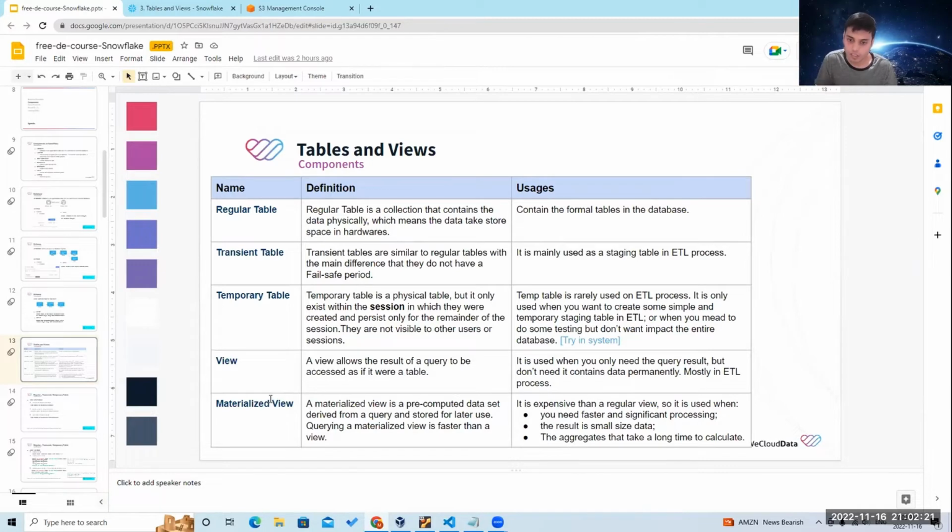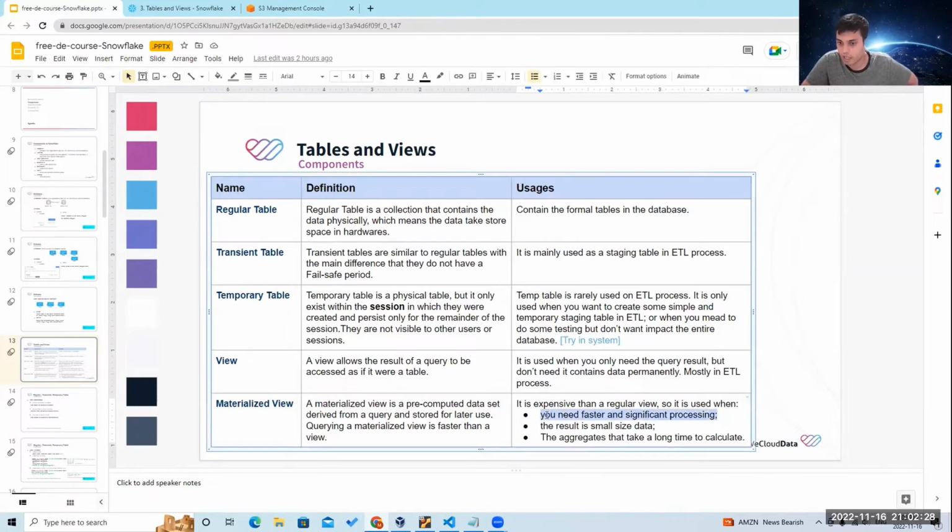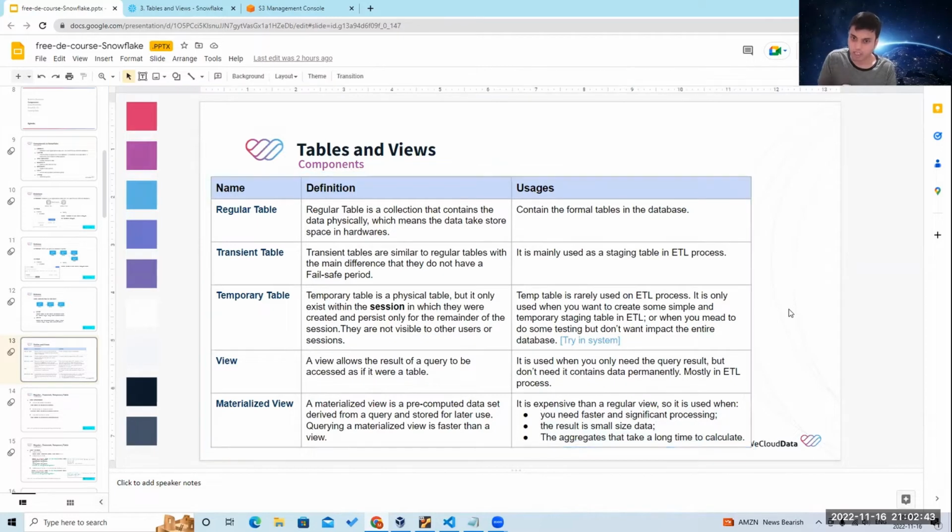So when you have such use cases where you need it faster and your processing time is a lot bigger, or your data size is small and aggregates take a long time to calculate, you can just put it in a materialized view. So the data is relatively fresh, but your processing time is not bad as well. So this is one thing that Snowflake offers, called materialized views. Any questions on materialized views or tables?